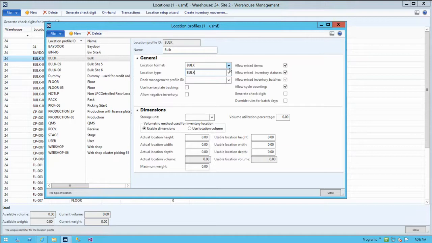There's also this generate check digit option. So we have the ability in AX to say we can generate a check digit for our locations. And that's just a random number that the workers have no idea what it is. It's only printed as a barcode on the location label. It's a way of making sure that when those guys go out and say they're at location 123, they're actually at location 123 because they have to scan that check digit.